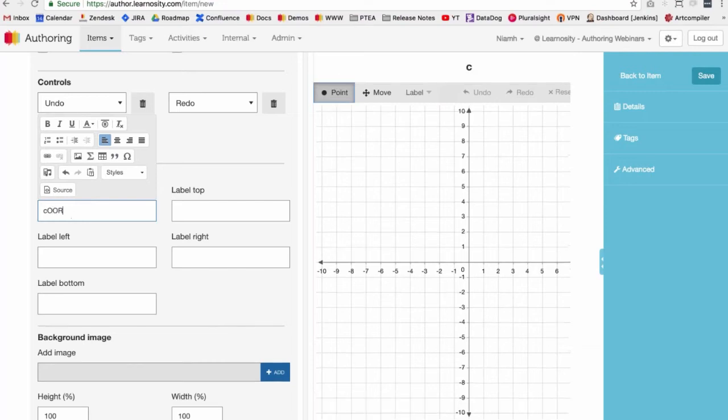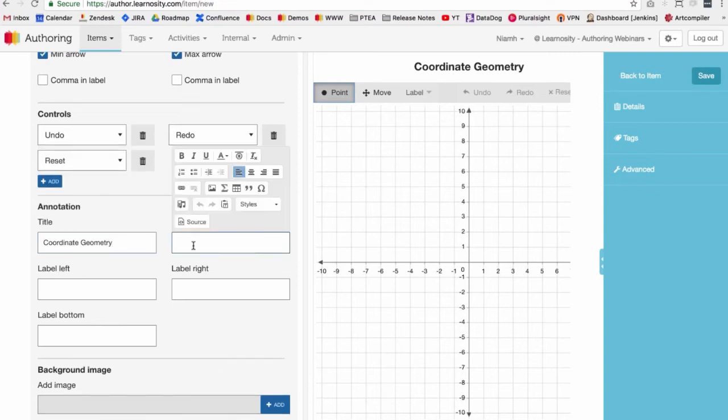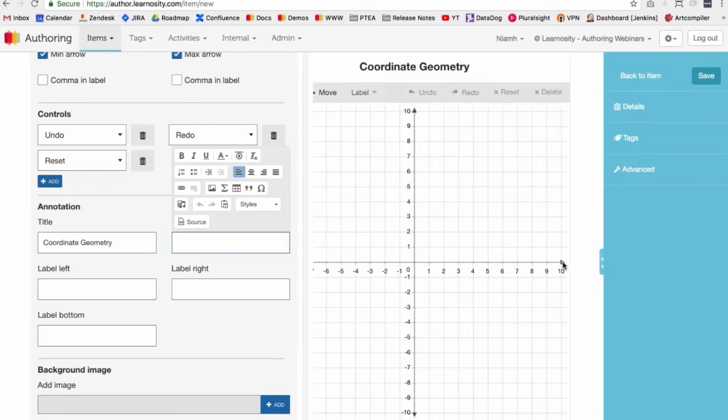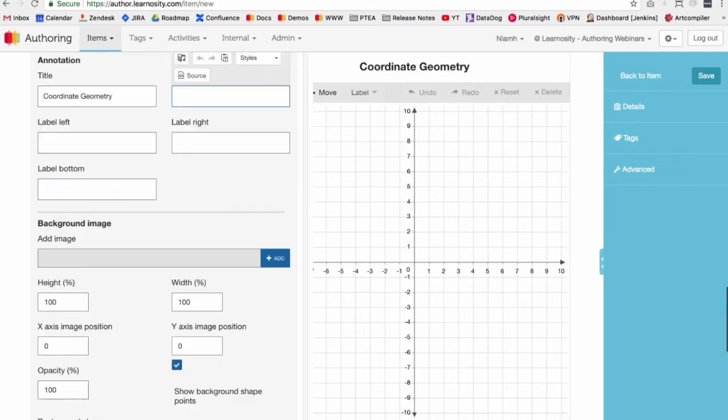So let's just maybe, like so. And we can also label the top, left, right, and bottom as well. So that will appear just above the arrow, below the arrow, and to the left and right of the arrows as well. And again, with those labels, we can have them be numbers, letters, words, whatever you want.